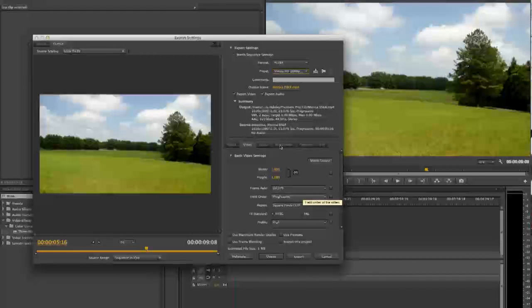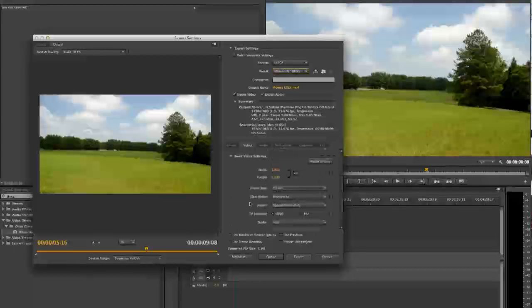And after that, you really don't have to mess with anything else. There's other options here. You can say use frame blending, but this is really one shot, so we don't need any frame blending. Maximum render quality, you can also say that. It might move the file size up though. Oh, it doesn't. That's good. So as you see, it's only going to be 5 megabytes.